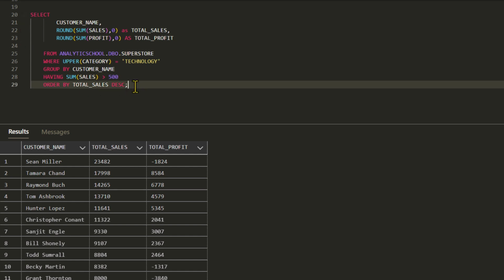Whereas in the order by clause, you can see we have used the total_sales variable which we have created, and we have used it in descending order. The reason is the select clause will run before the order by clause, and that's why the new variable which has been created in the select statement we can use in the order by clause.